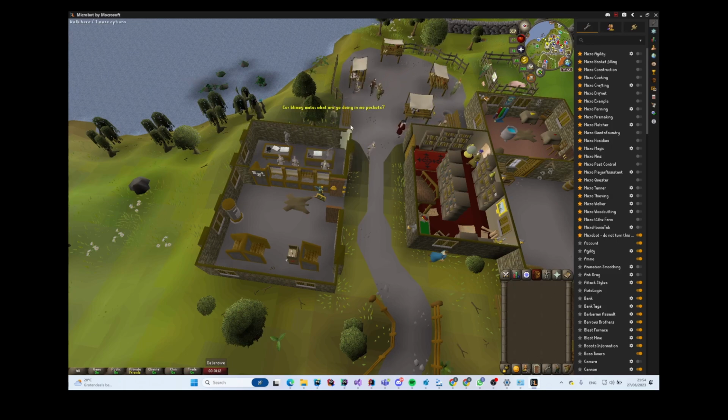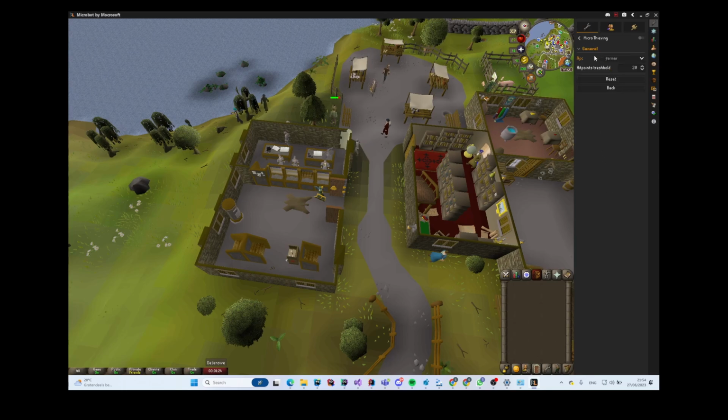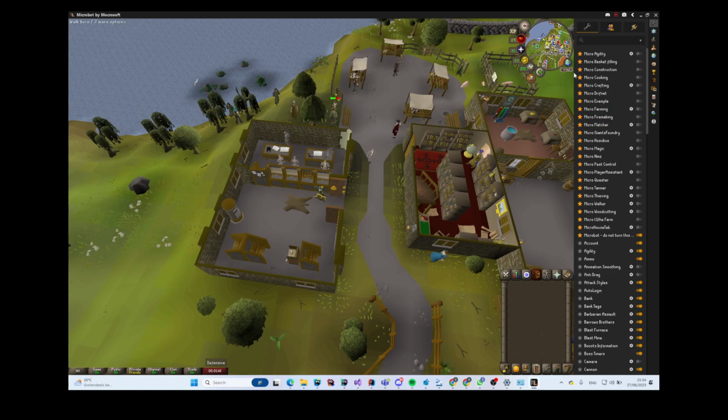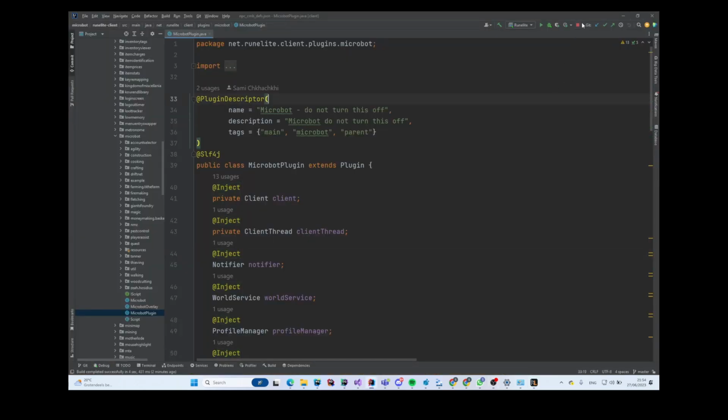I came up with this idea because it was pretty annoying to always add the scripts on the right side here. We already have a thieving script, and in the thieving script you can define the NPC that you want to thieve, but it's a lot more user friendly if you could basically right click the NPC and just start a script for it. So that's the thing I will try to achieve today. Let's go into our code. I'll close the client.